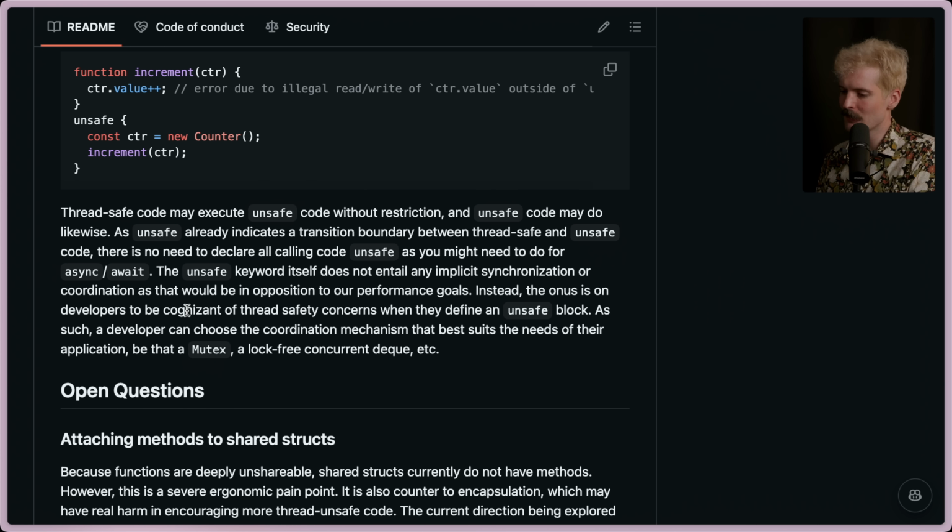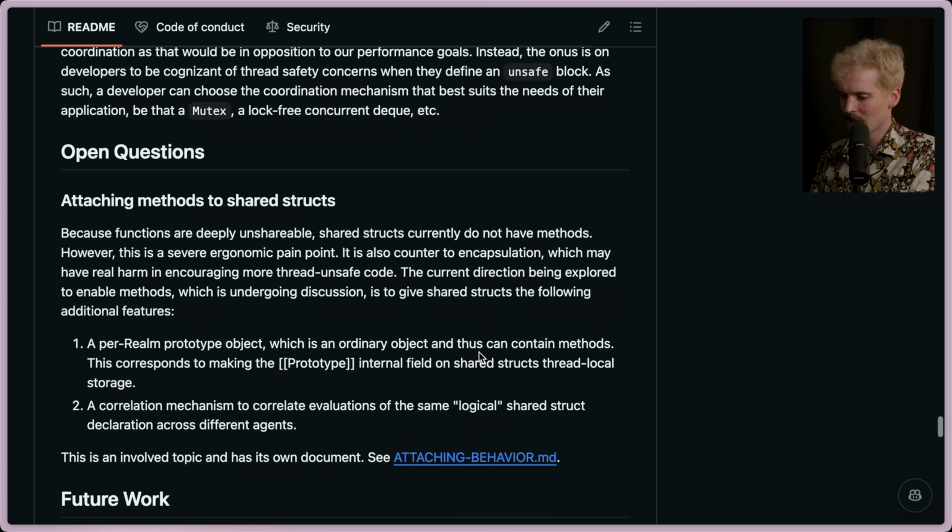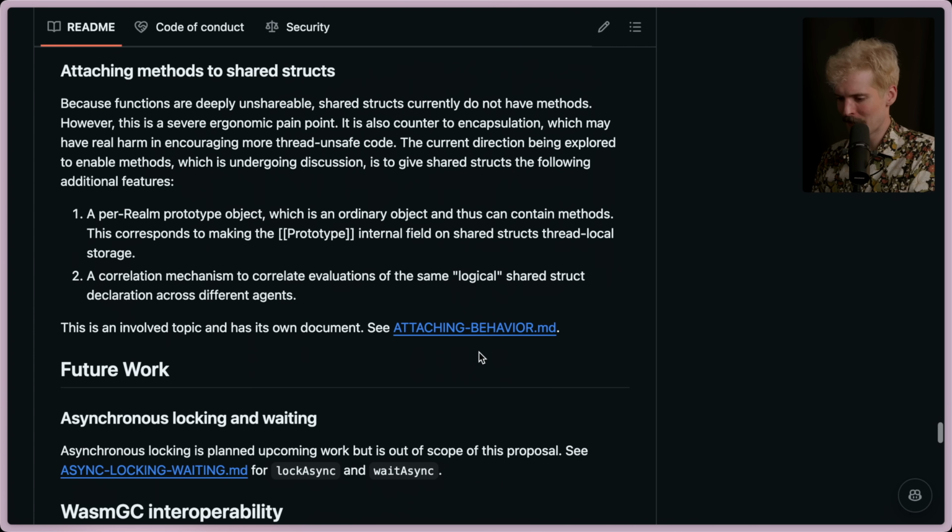Instead, the onus is on devs to be cognizant of thread safety concerns that they define inside of unsafe blocks. As such, a developer can choose the coordination mechanisms that best suit the needs of their application, be that a mutex, a lock-free concurrent DQ, or other crazy things. This is going to be fun. This is going to be real fun.